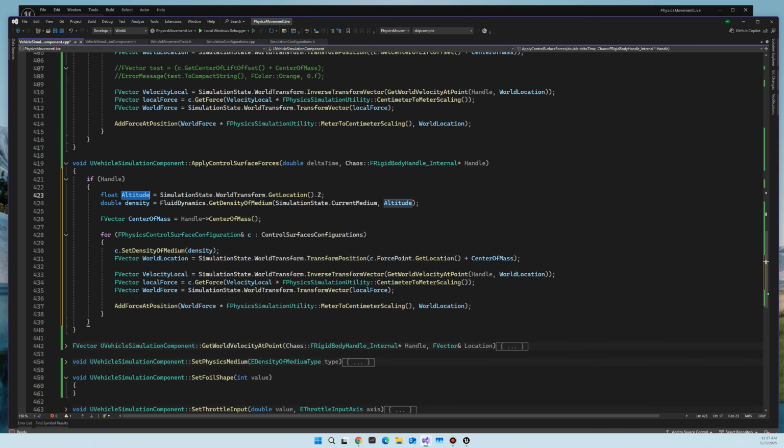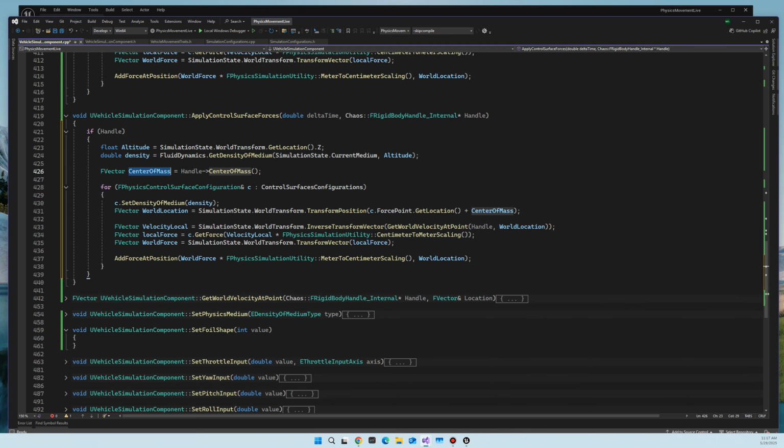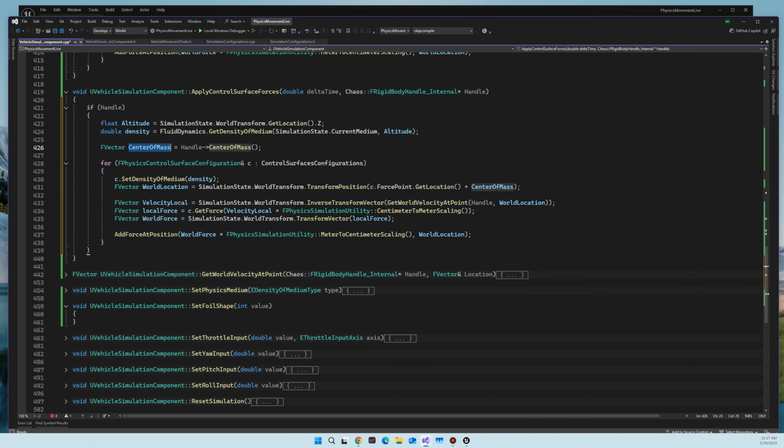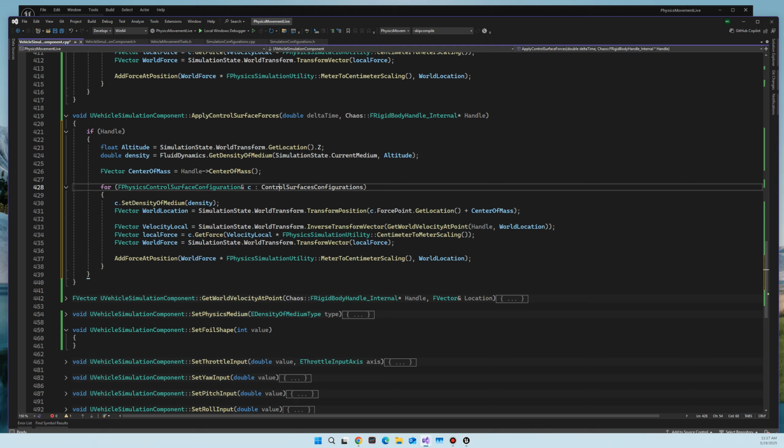Again, calculate the altitude. Everything is relative. If we're using a curve, we need the altitude. If we're not using a curve, then we'll just get the actual hard value. Again, center of mass, that's what we want here. And then we're going to iterate through the flight control surfaces.